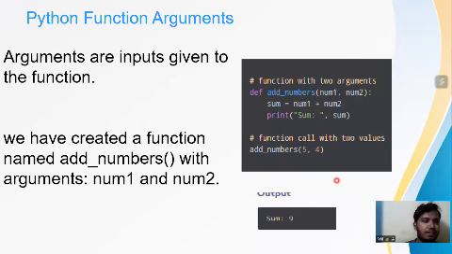So we have Python function arguments. Arguments are inputs given to the function. Here we have given input for num1 and num2, which are 5 and 4. Because we are doing an addition operation, the assigned values are added up here. The integer data type is assigned for num1 and num2. So we have created a function named add_numbers with arguments num1 and num2, as shown in this program.